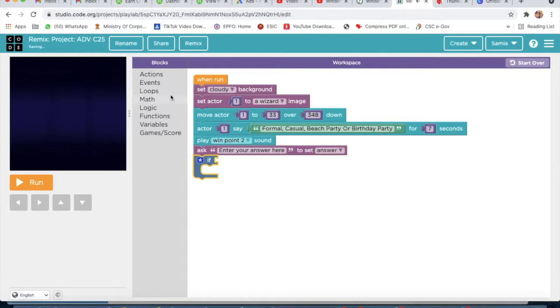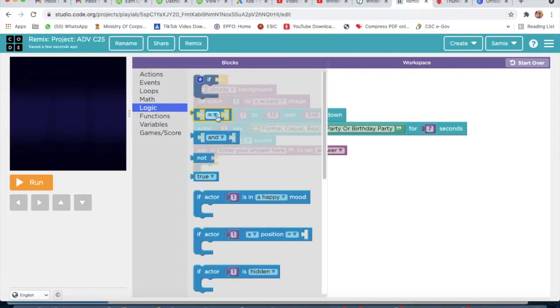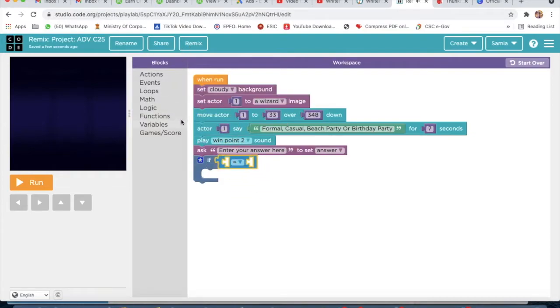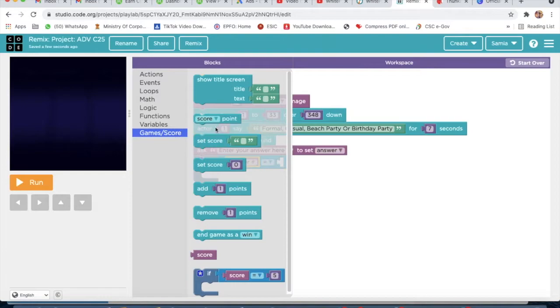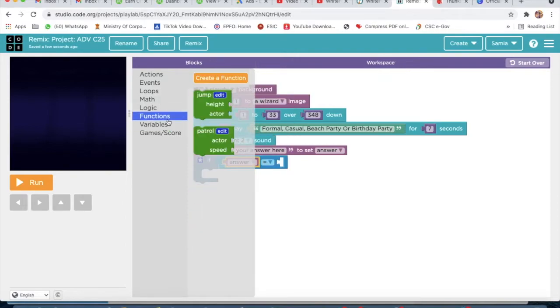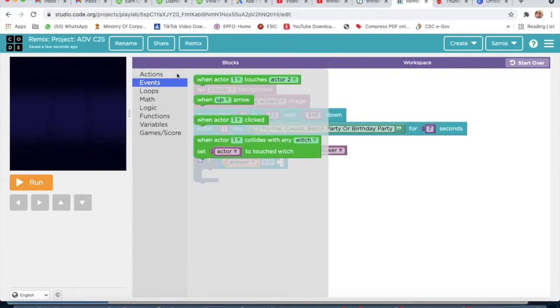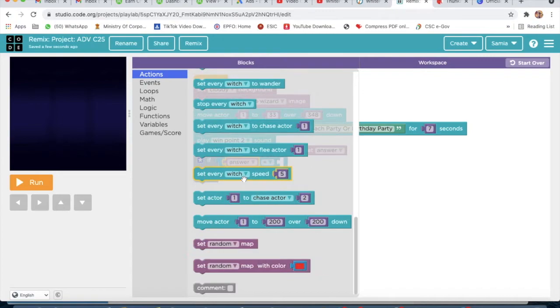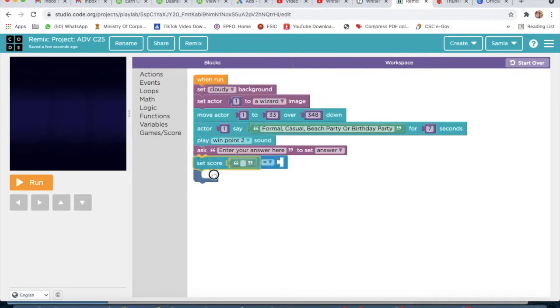And then I will go on math. I'll go on logic and I will take this is equals to sign. And then I will go on variable. Here I will take answer. Answer is equals to formal. Here I will go on game score. I will get a variable, yes. I will go on games and score and I will take simply set score and here I will attach this block and I will delete this code and here I will type formal. If answer is equals to formal, that is our answer we will type is formal.